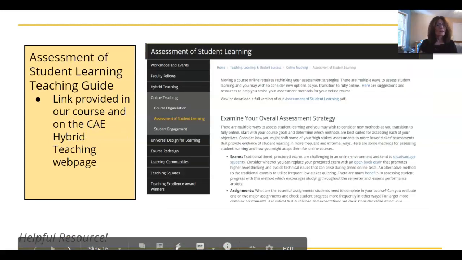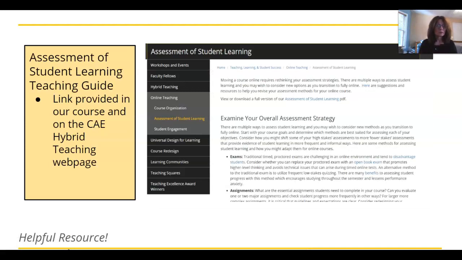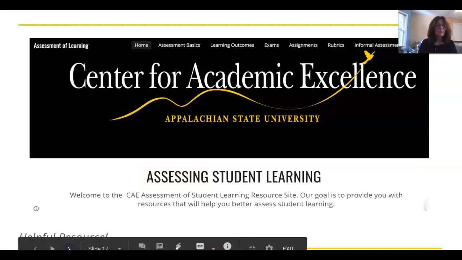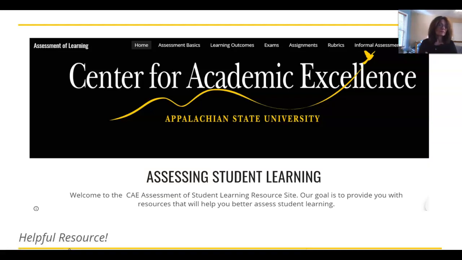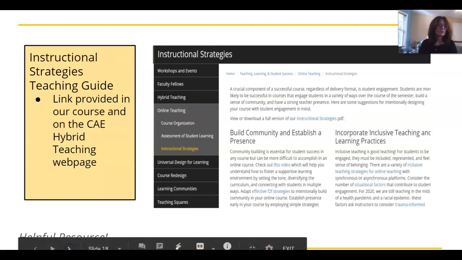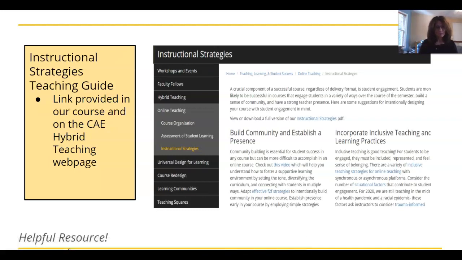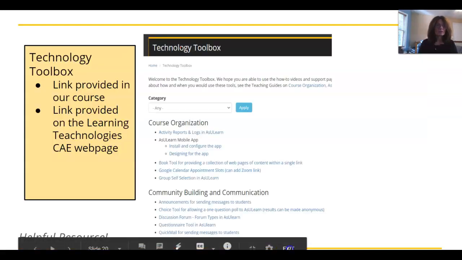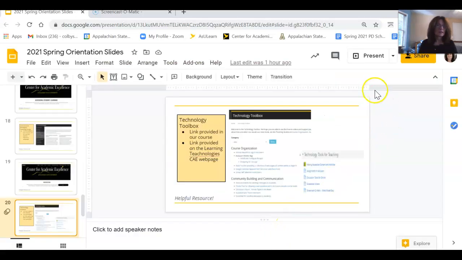We also have a teaching guide called Assessment of Student Learning. This is a great place for that third module, which is aligned assessments. We also have some more places for you to find different types of assessments, whether it's exams, learning outcomes, etc. And then we'll have instructional strategies, another teaching guide. So we have all of these options available to you. So we hope that we've provided you with a lot of different types of organization and helpful resources that you can use as you go through Agile Teaching Academy.